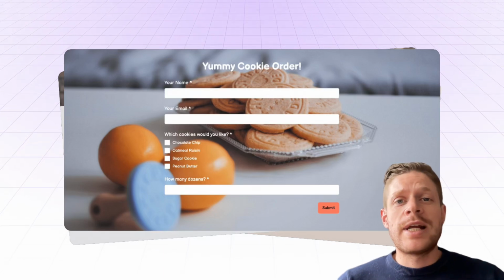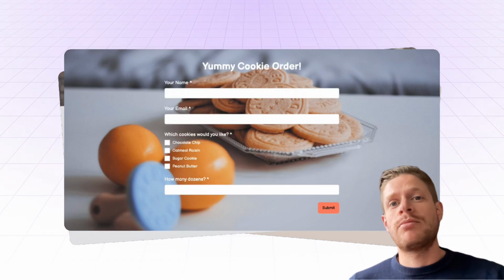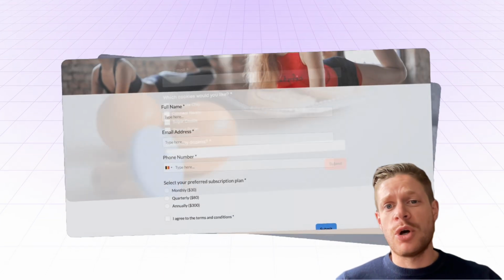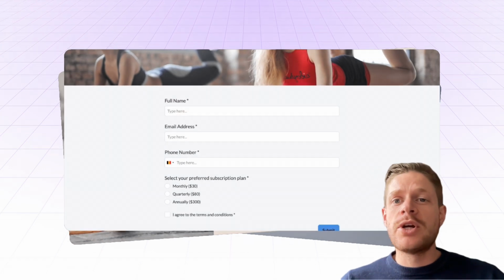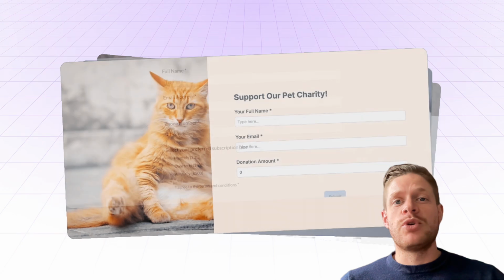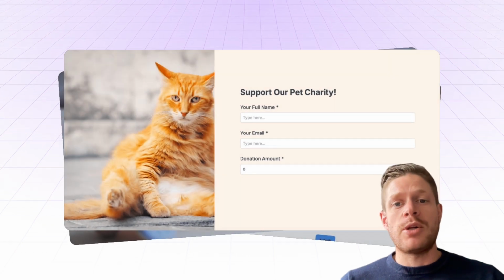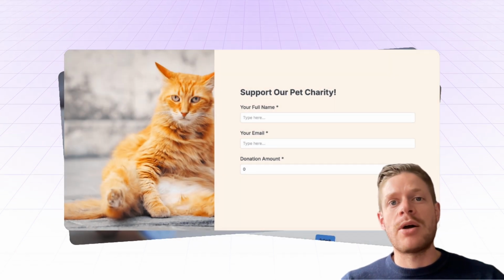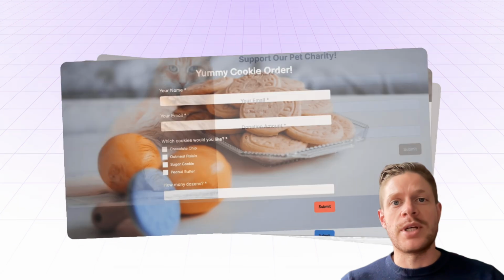So if you're trying to collect payments through a Google form, I have some bad news for you because you can't do it built in. But in this video, I'm going to show you a workaround that most people use. And if you're using Stripe, at the end of the video, I'll show you a way that you can build Stripe checkouts directly into your form using AI.